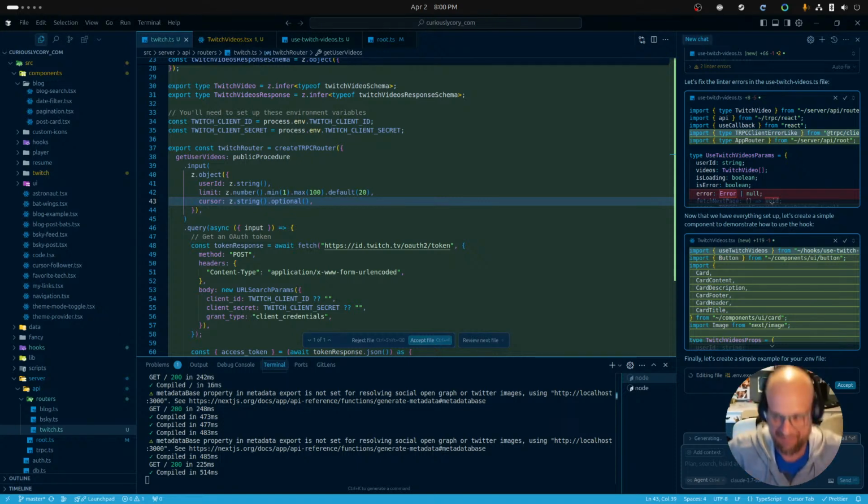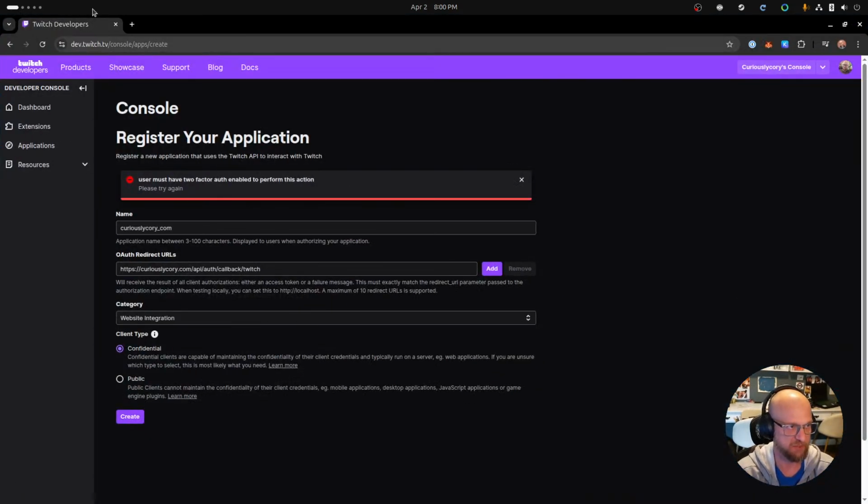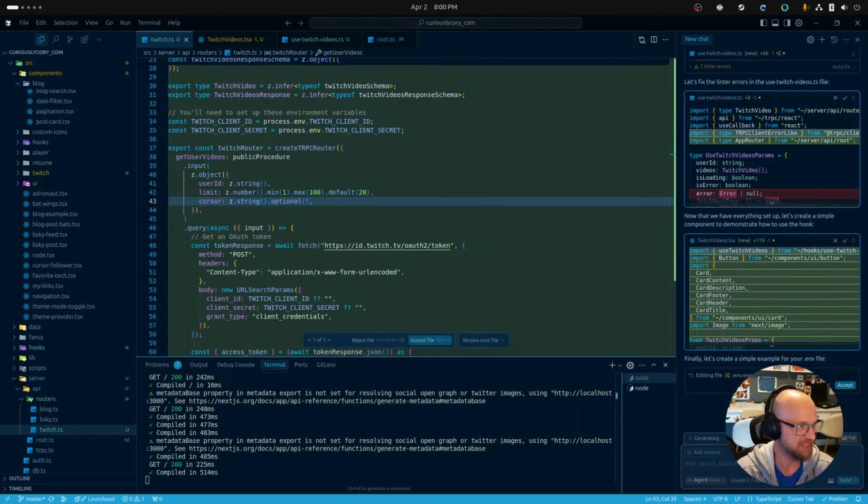So I get through all of that. I guess it wasn't that much. It's just kind of confusing to figure out what I need to do. User must have two-factor enabled. Well, I should have that enabled anyways, but nice of you to let me know now. All right.